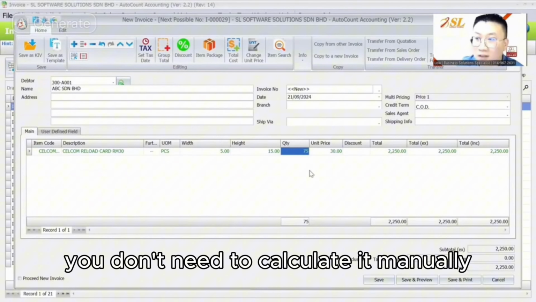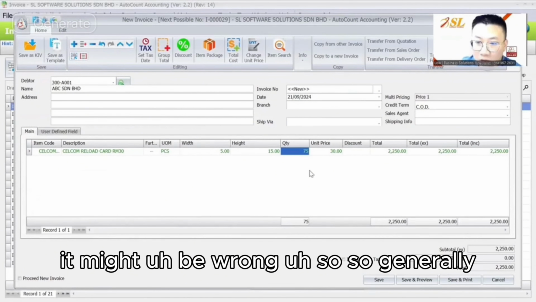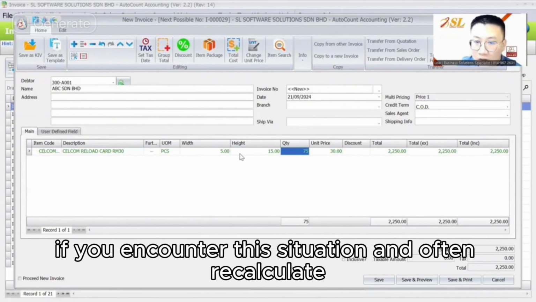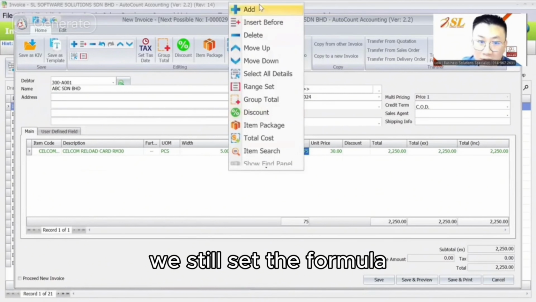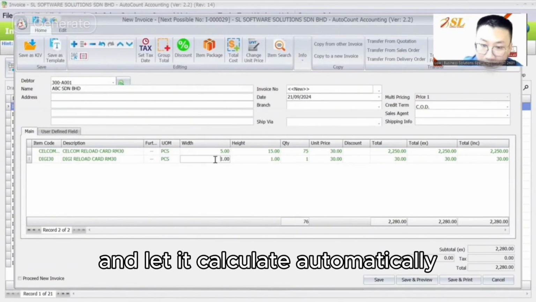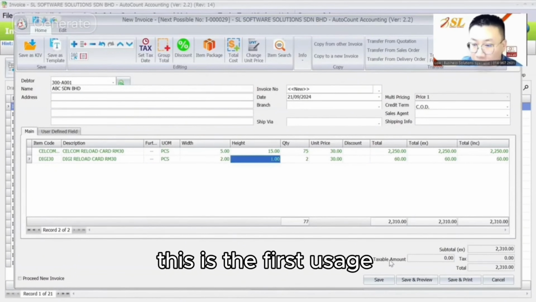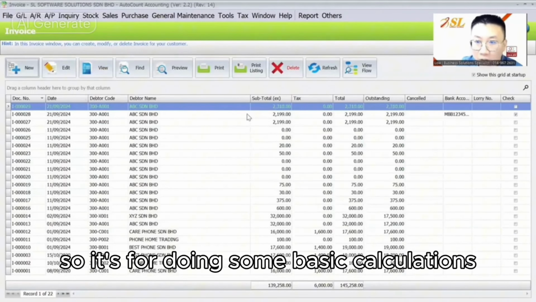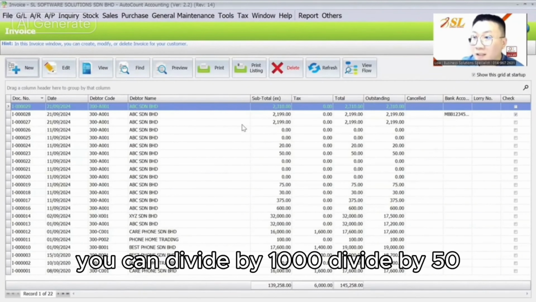You don't need to calculate it manually. Sometimes if you calculate manually, it might be wrong. So if you encounter this situation, we still set the formula so that the system calculates it automatically. This is the first usage, for doing some basic calculations. You can divide by 1000, divide by 50, no problem.